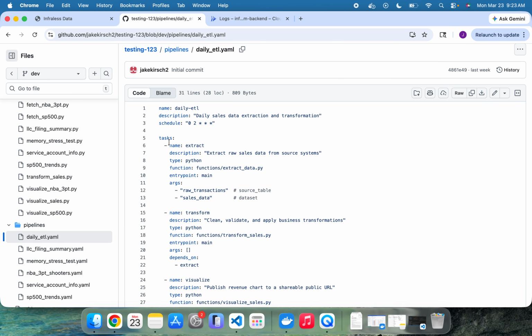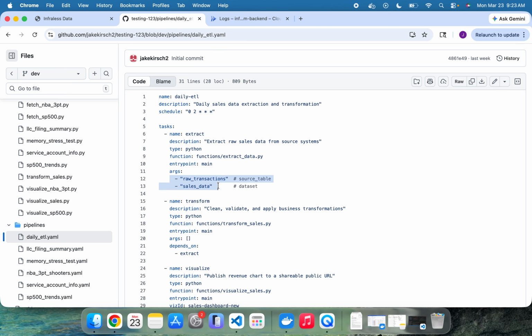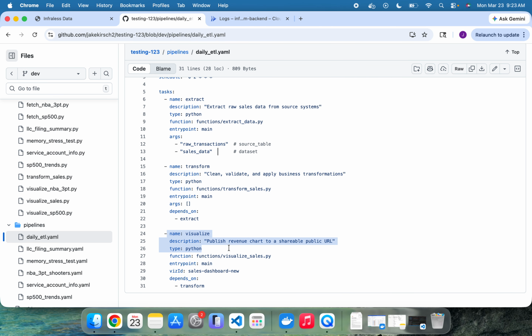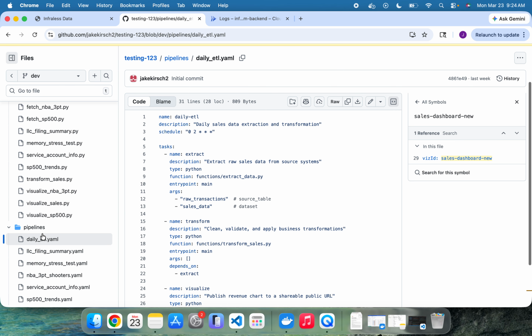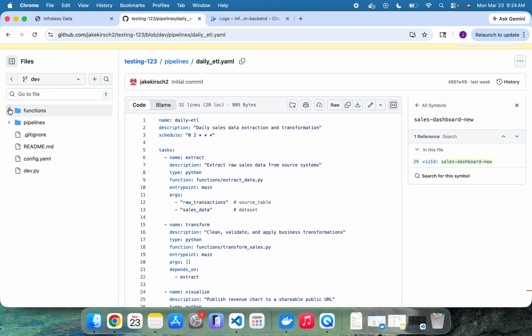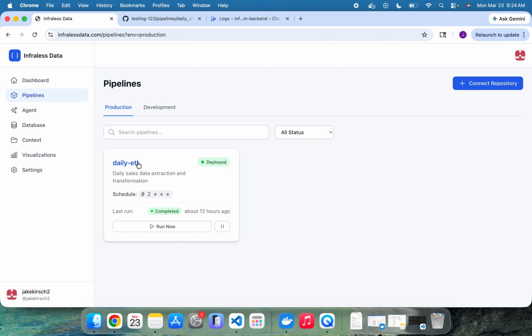You can have multiple chains of tasks. You could run a whole DAG. You can pass in arguments, and then you can have like a visualization tab and give it a viz ID. Yeah, and if you push to the dev branch, that will deploy to dev pipelines. If you push to main, it'll deploy to production pipelines. That's about it.